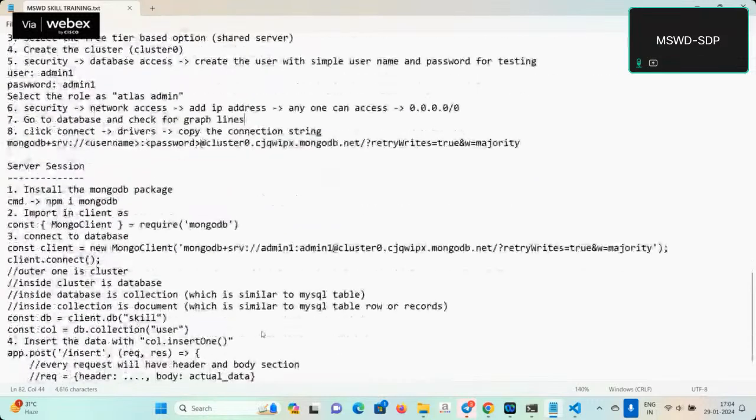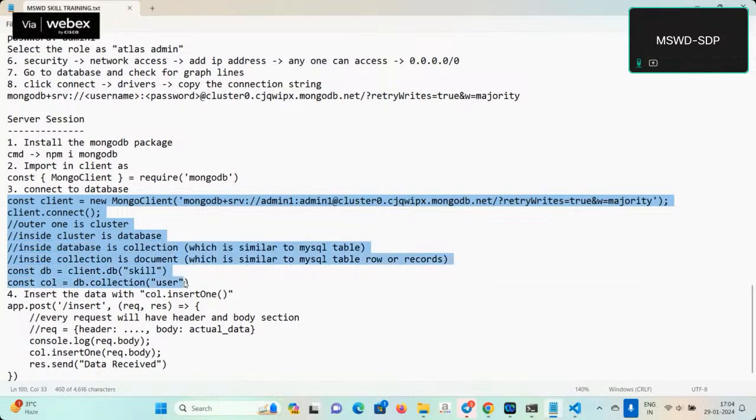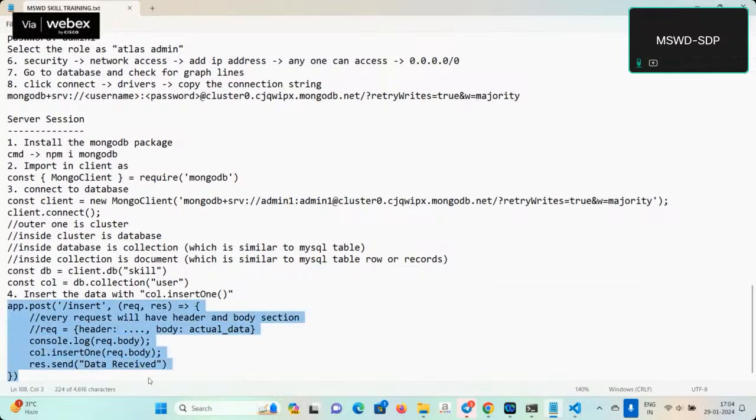I came to the server side code. I installed the MongoDB package and imported MongoClient. Then I utilized the connection string to connect the server with the database. Finally, the app.post function is inserted with the single line code collection.insertOne of request body. So that will send the data to the database. This we check now.